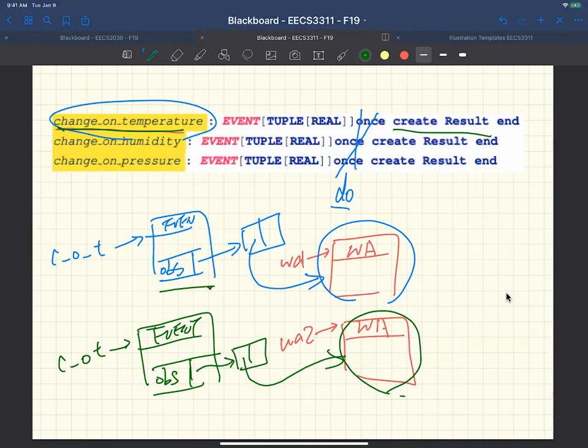As we said when we talked about once, it's a little bit similar to static in Java, which means it's going to be shared by all the objects of the same class.